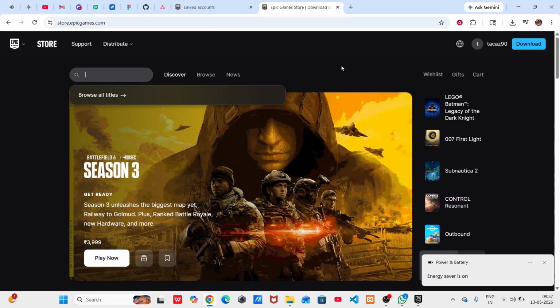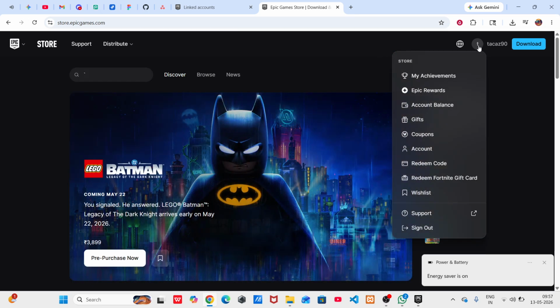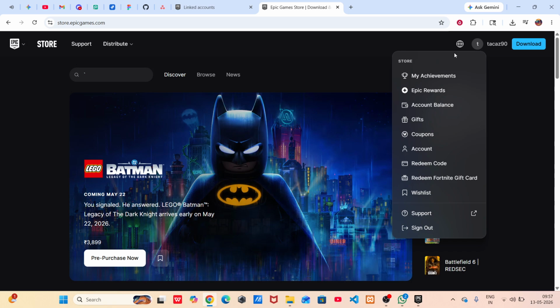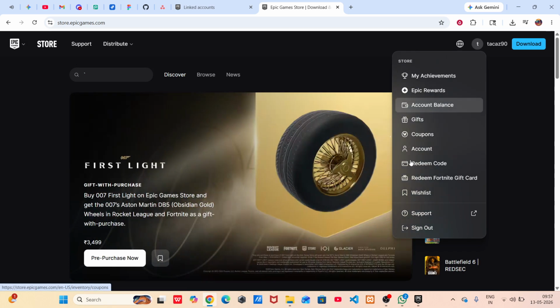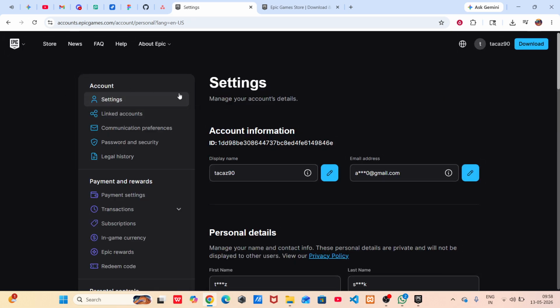Once you are logged in, the next step is to access your account settings. You can do this easily by hovering your mouse over your account name, which is also located in the top right corner. When you hover over it, a drop-down menu will appear. From this menu, select Account. This will bring you to your account management page.